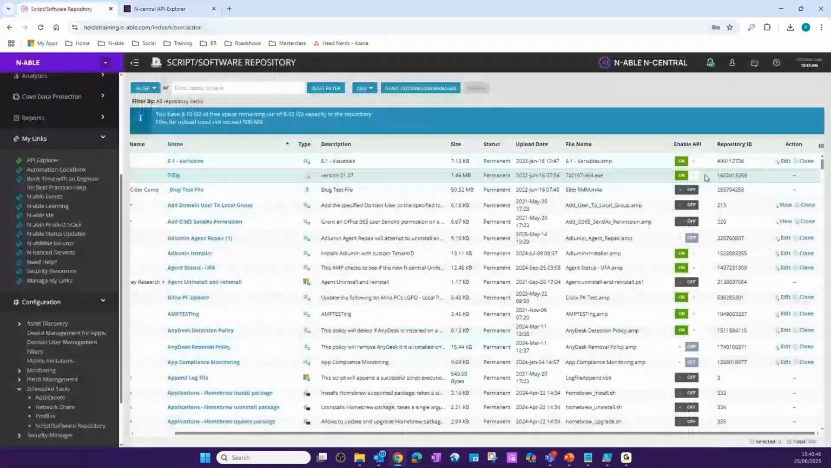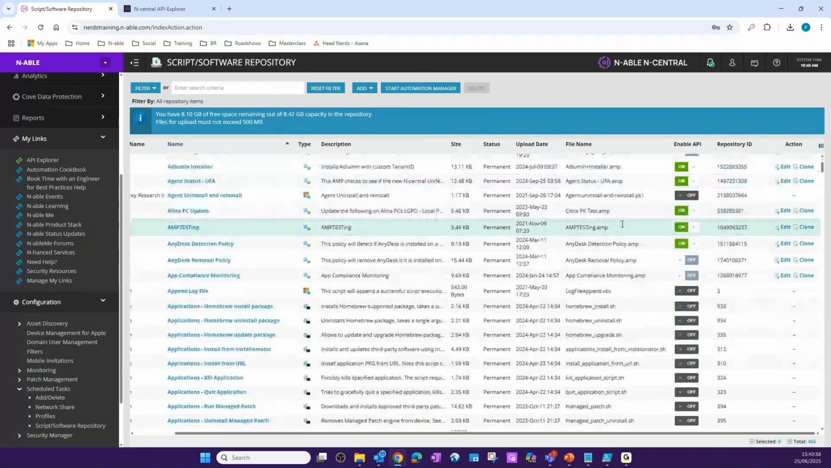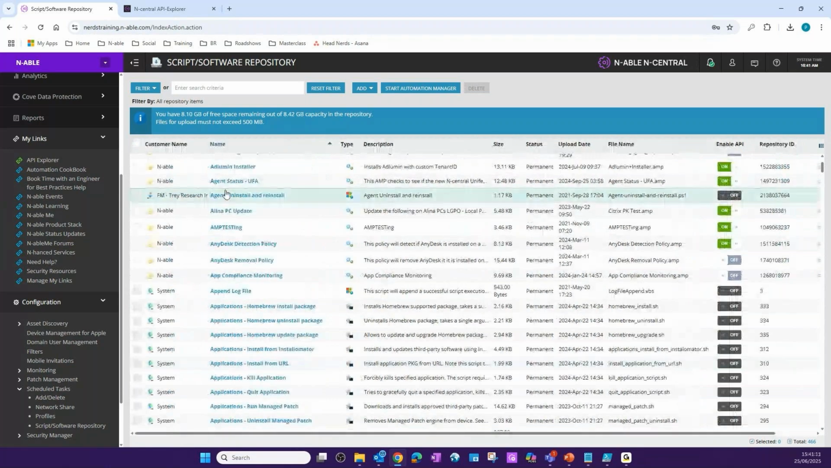The repository ID is what we need as our task ID, our item ID, but also the repository item needs to be enabled for the API. So by default, any of the system level will not be turned on. As you can see here, we added a few over the years into our lab environment, and we switched them on as well. If you're looking to run a repository item that is at the system level, what you can do is clone a version to the SO level.